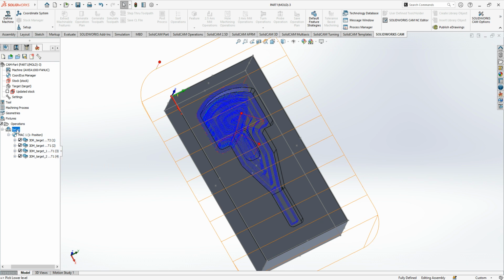Reselecting all, calculate and G-code all. I'm going to generate G-code now. Part 1, 04729, my student number. This is not a production ready post, it must be modified.